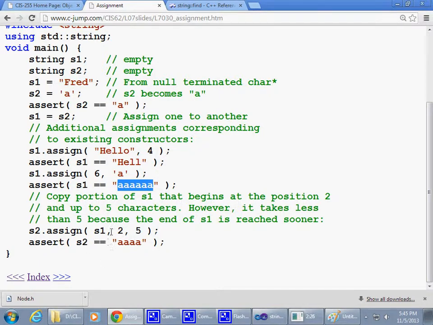For example, another version of assign is this. Let's assign to string 2 something new, and that new is: take a look at string 1 starting at position 2 and take 5 characters from there. Starting from this position, go as far as this.